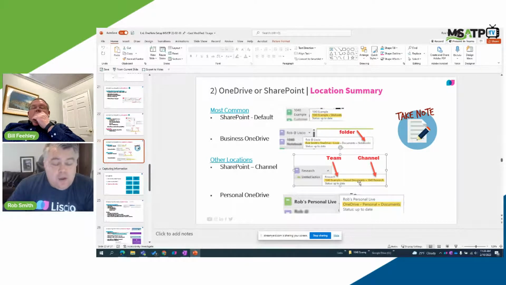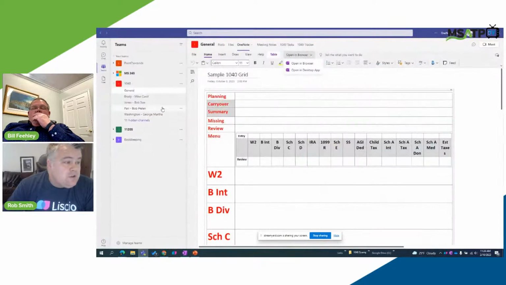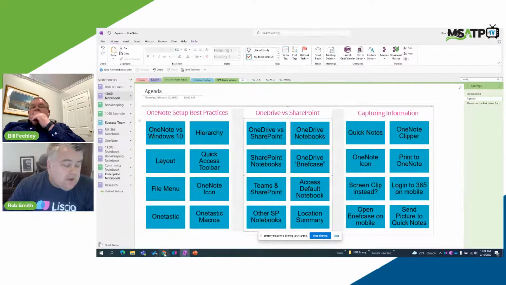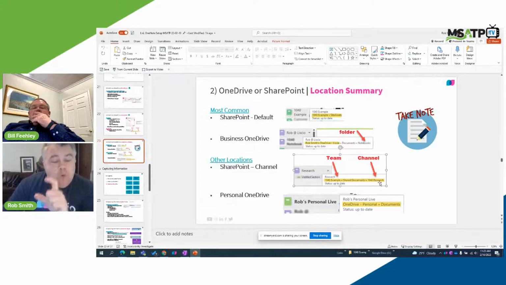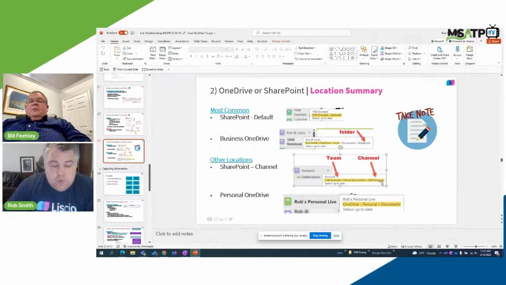So for example, if I went in there in my 1040 and let's say I created a team called 1040 Research. If I had a team called 1040 Research, I put the OneNote file in that folder, in that channel, 1040 Research, and then spun it up. So that is a notebook sitting in SharePoint. It's not the default one, because if it was the default one, it would say Site Assets. But this one says Shared Documents, which means it's in the document library of the 1040 example, and it's sitting in the folder 1040 Research, which is also a channel.